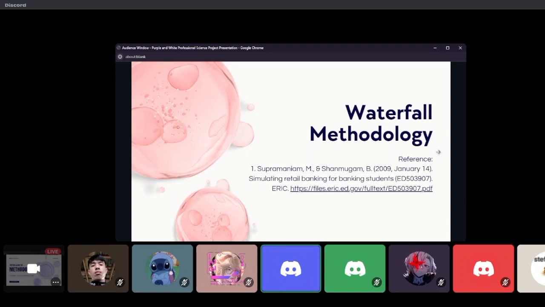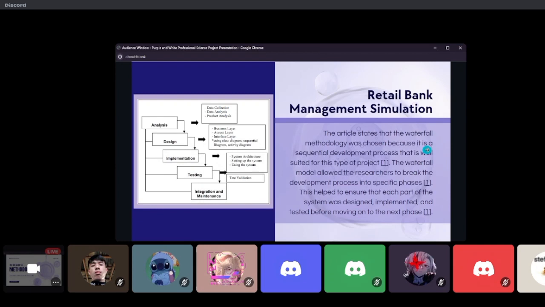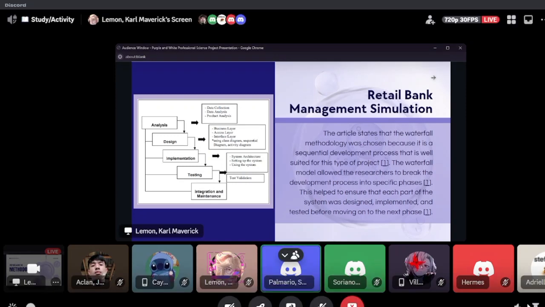This is the reference and the file itself. Next. So in this methodology, we use the retail bank management simulation. So sa nag-gather kong data, sa file nila, ginamit nila yung waterfall methodology, which contains the analysis, design, implementation, testing, and integration and maintenance.